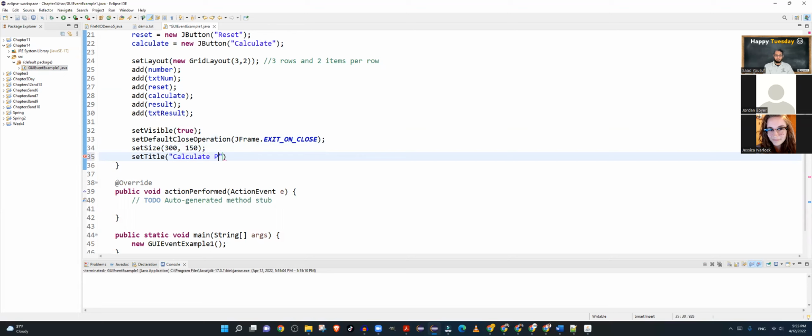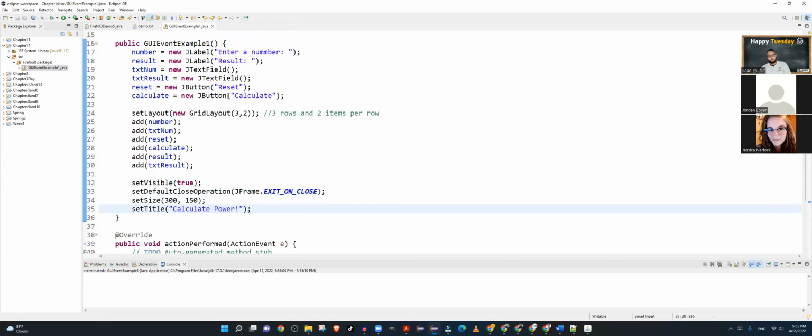Can't you just write super with parentheses and then put in what you want to name it? Yep, absolutely. We could also do that. Super means calling the parent class. You could either make the constructor of the parent write the title for you, or you can call the set title method and write it yourself. Both options are available.